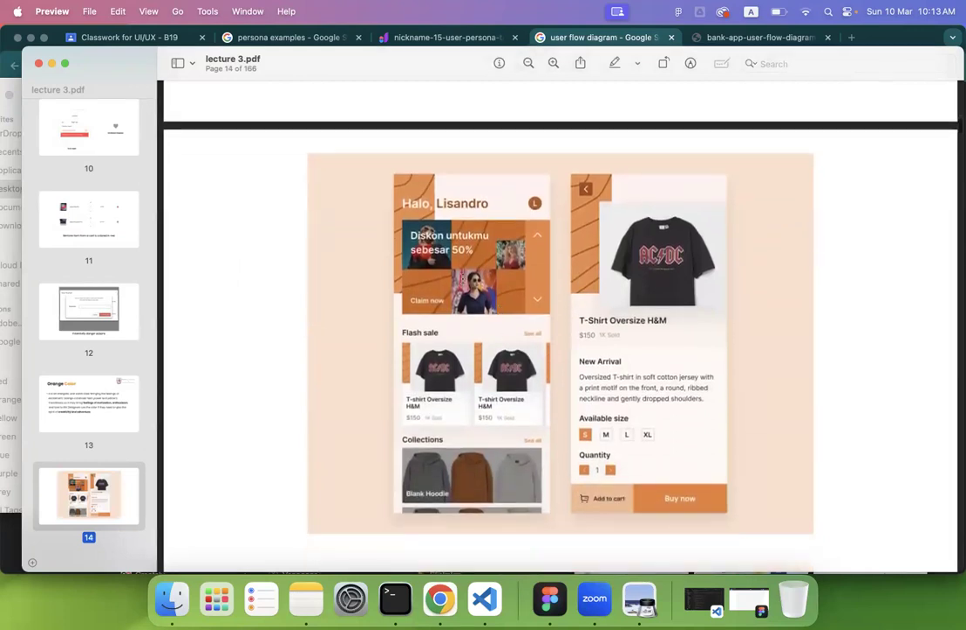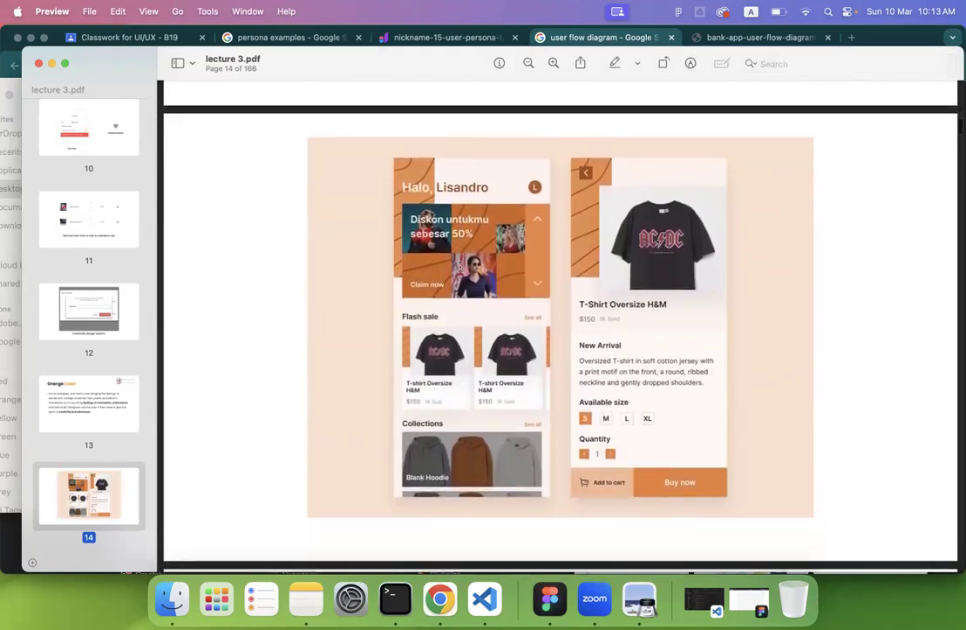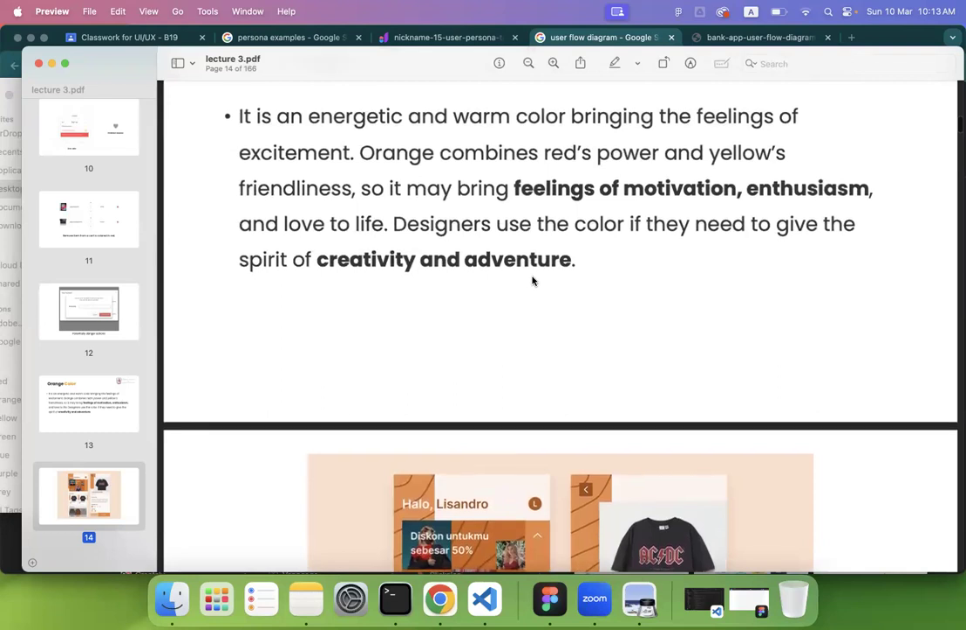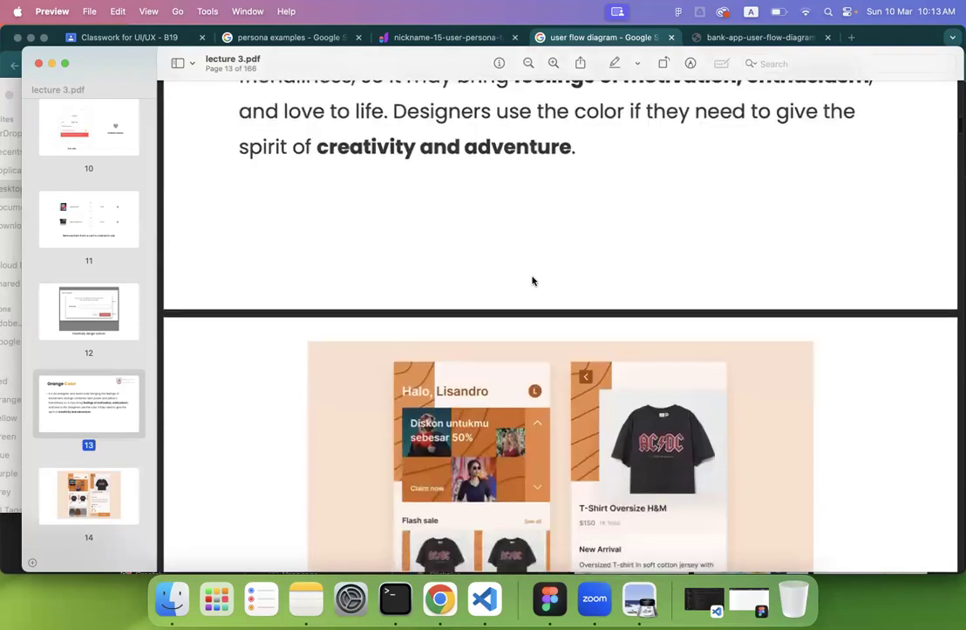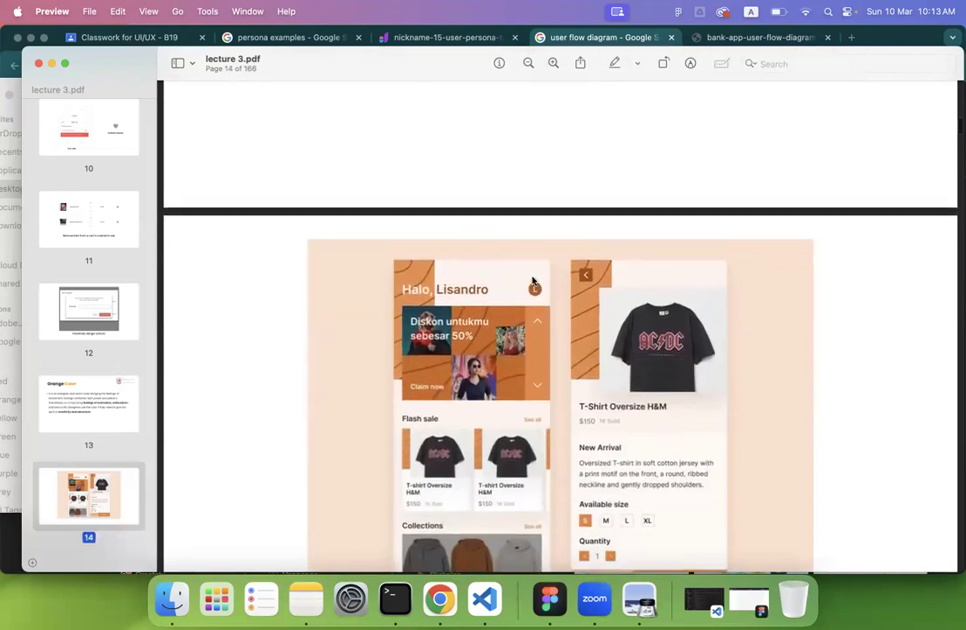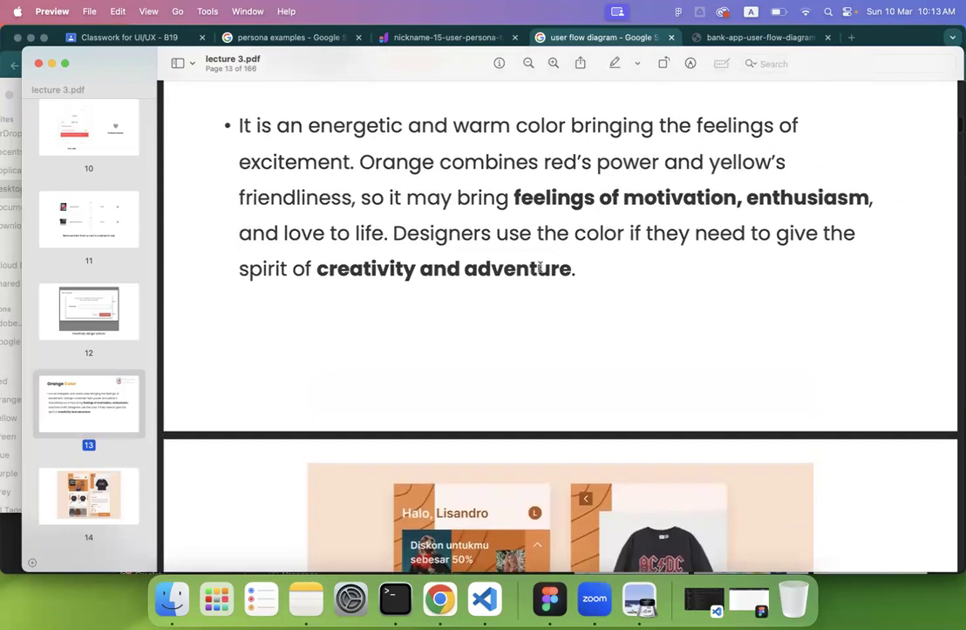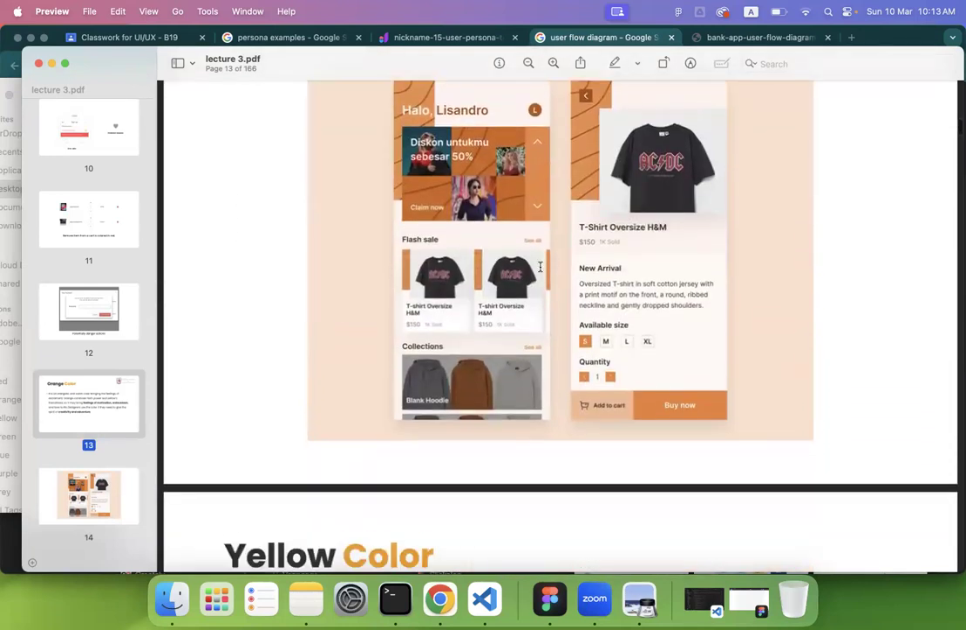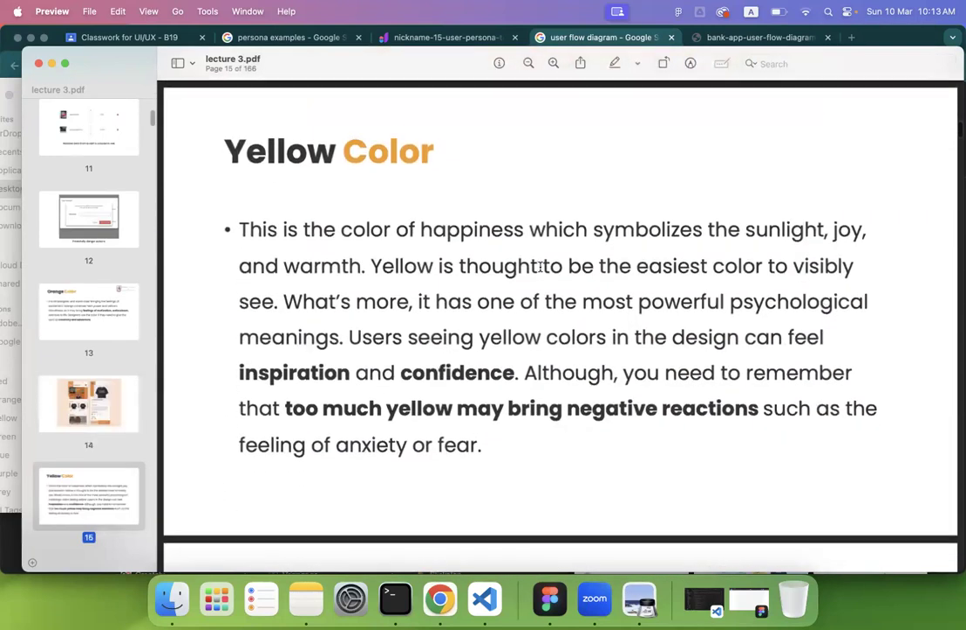So if we take an example, let's say the Daraz application has the same color, and some other applications. Most of the shopping applications have this yellow-like orange color as their accent color in their design. So they give the feeling of creativity and adventure as well as motivation and enthusiasm to the users who are using these applications.